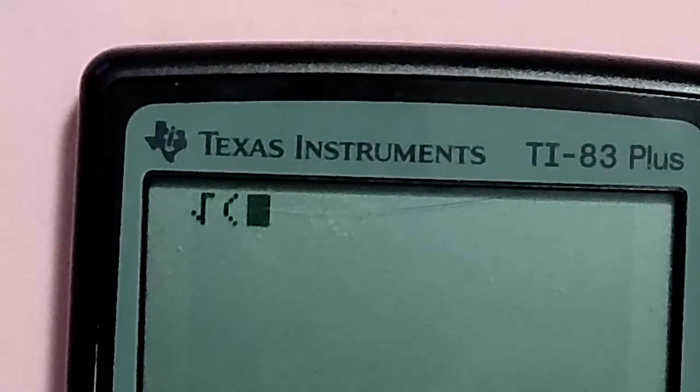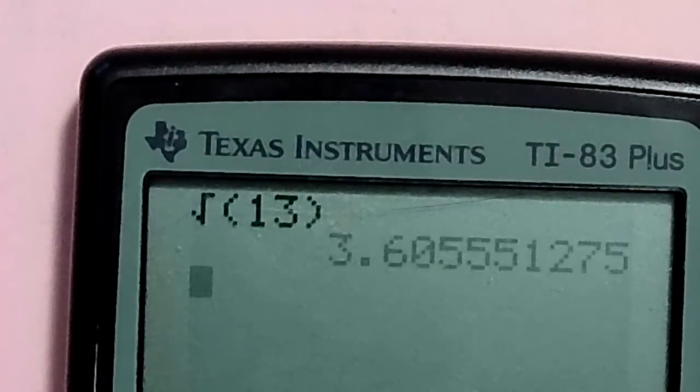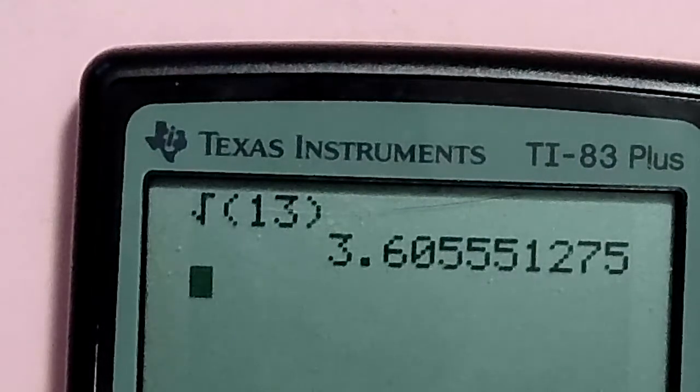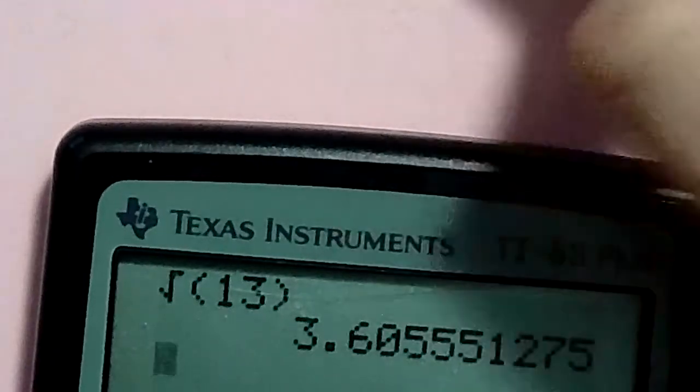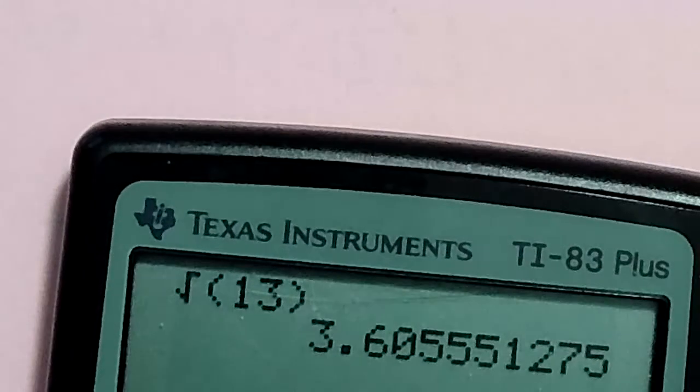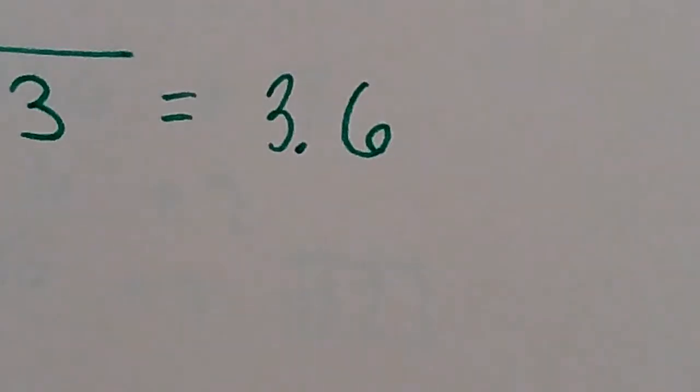So if I hit that and I want 13, I just put in 13 and it's 3.6055512. We're just going to round it to the tenths place. So I'm going to say it's about 3.6. About 3.6.